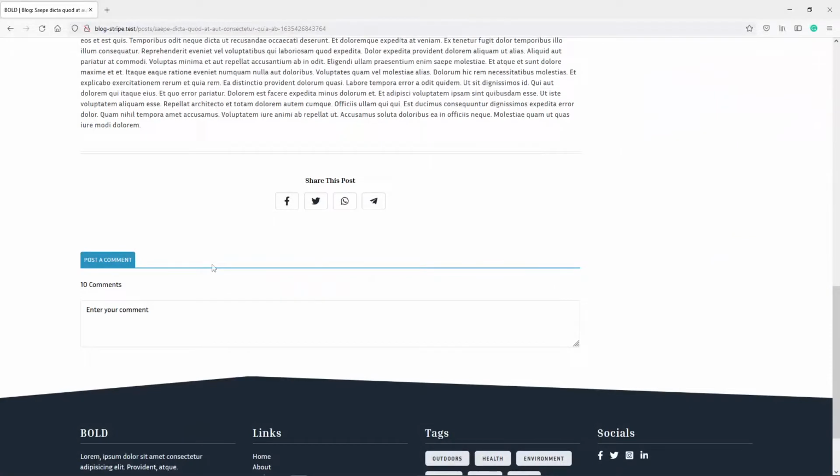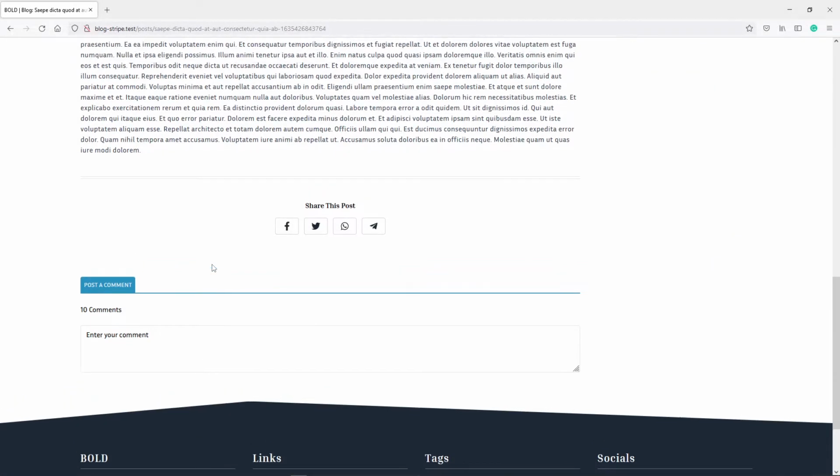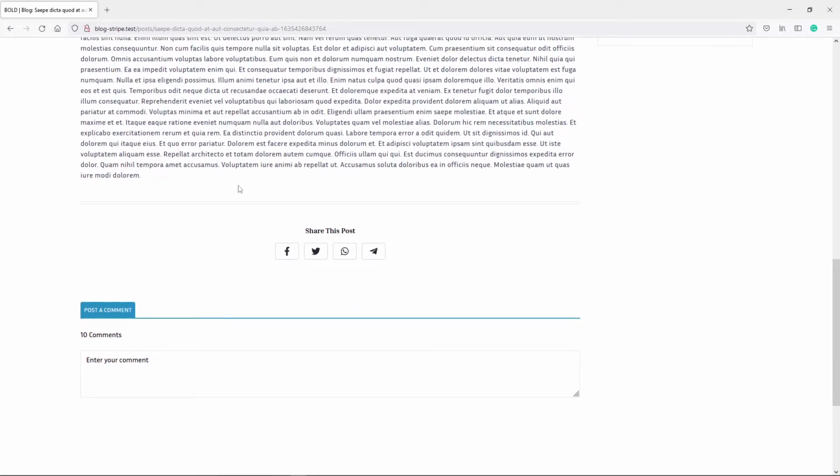If we go down, this is what we're going to do in this episode: if the author allowed the user to leave comments, we want to display this part, and if not, we don't want to display this. All right, so let's get started.